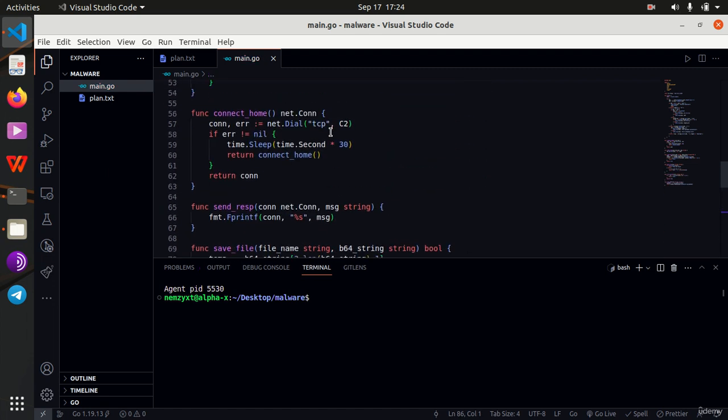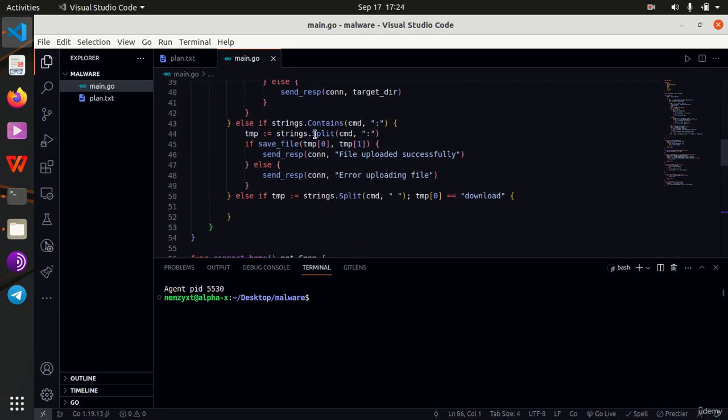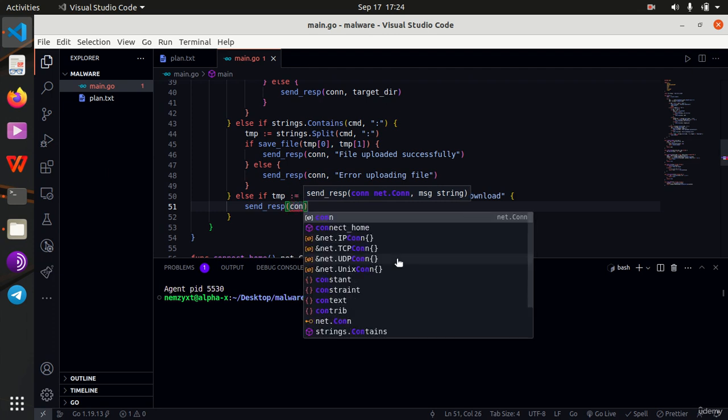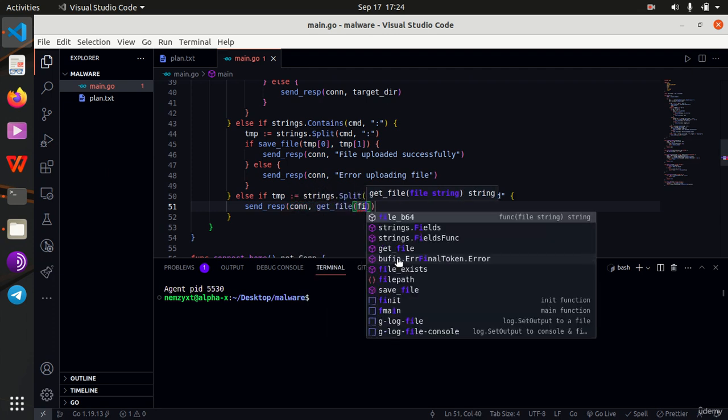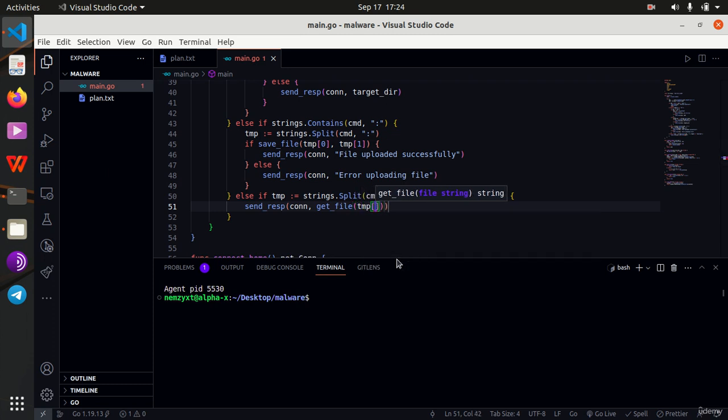Now with this function, we can simply call it right here. So you're simply going to do sendResponse through the connection object to our server, getFile followed by the file name. In this case, it is the second value of the temp variable. And that is it, guys, for the download functionality of our malware, and I'll see you in the next one.